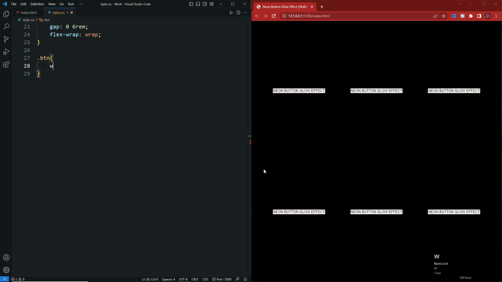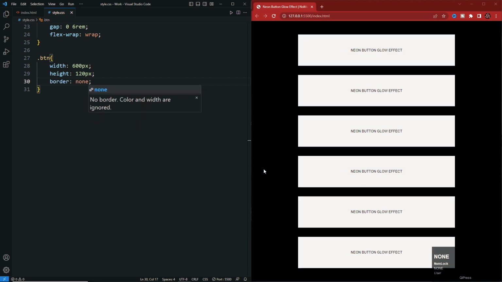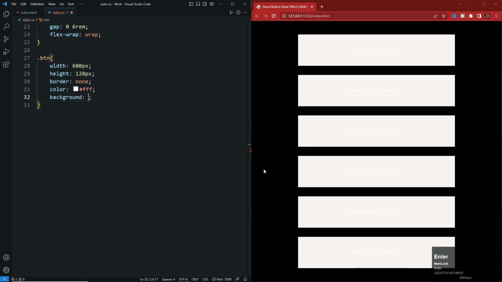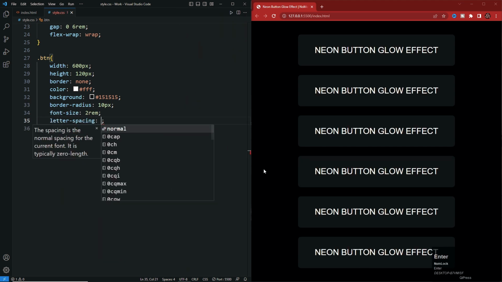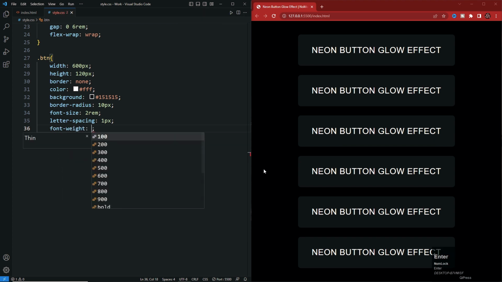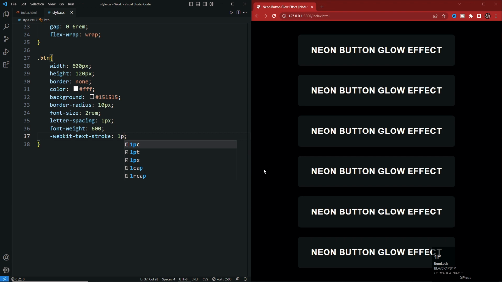Next, we'll create the buttons. I'm making them big so you can easily see the changes. If you prefer smaller buttons, you can adjust the width and height accordingly. To create a border around the text, we're using the WebKit text stroke property.